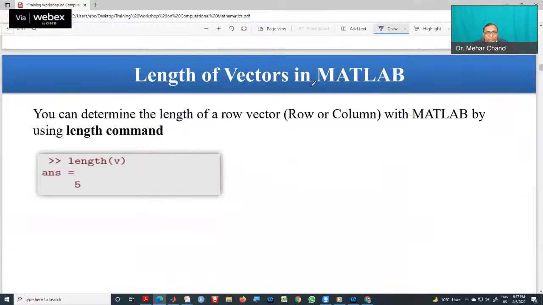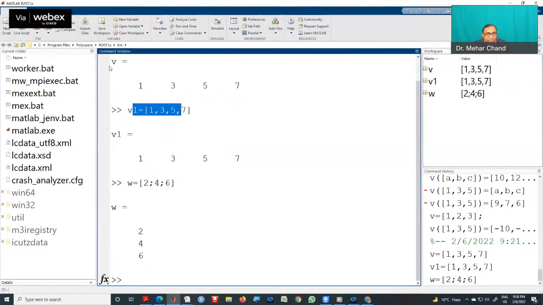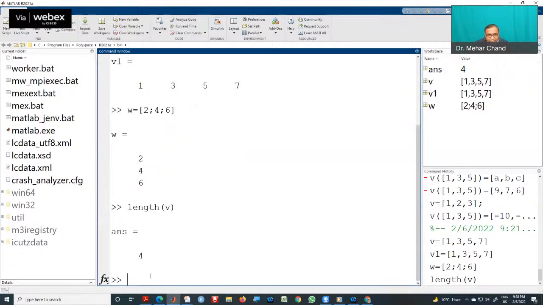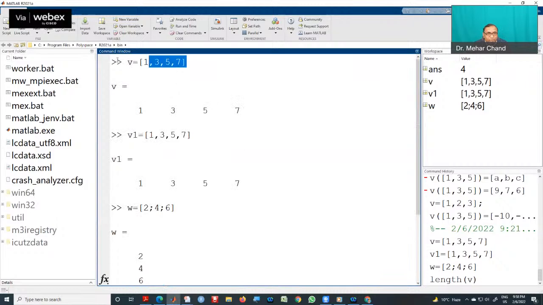At this place we have the length of a vector in MATLAB. To find out the length of any vector, there is a simple function, length, and we can write it in this way. When we assign the value of the vector, it will return the length of the vector. See, we have this v vector, and this is also v, and this is v1. If you want to find its length, see, this is length, and enter, and you can see this will return the length of the vector, because the vector has only 4 components.